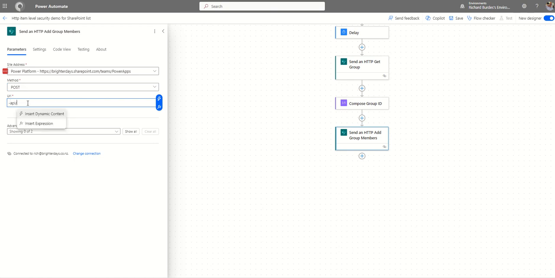and then a similar item here, it is underscore API, underscore API. I'm going to go web, lists, get by title, so the same setup as the last one, invoice items, and then items again, so a similar build to the last one.